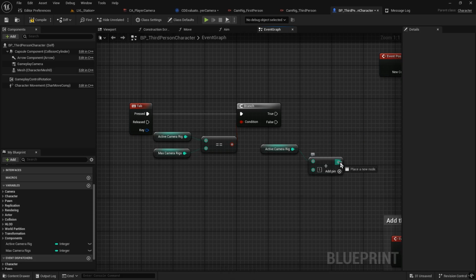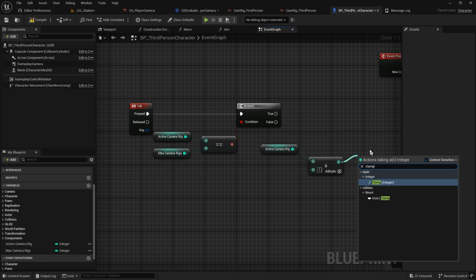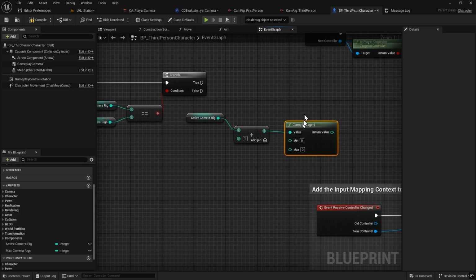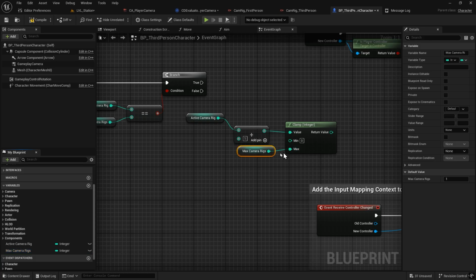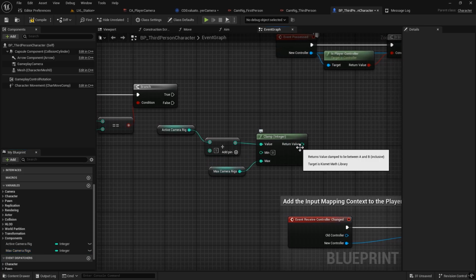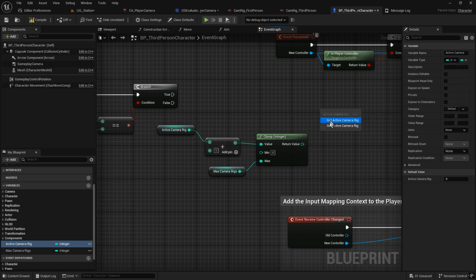And the output, we'll select clamp integer. The minimum value will be 0, and the maximum value will be our max camera rigs. And then finally, we'll use the return value of our clamp node to set the current active camera rig.